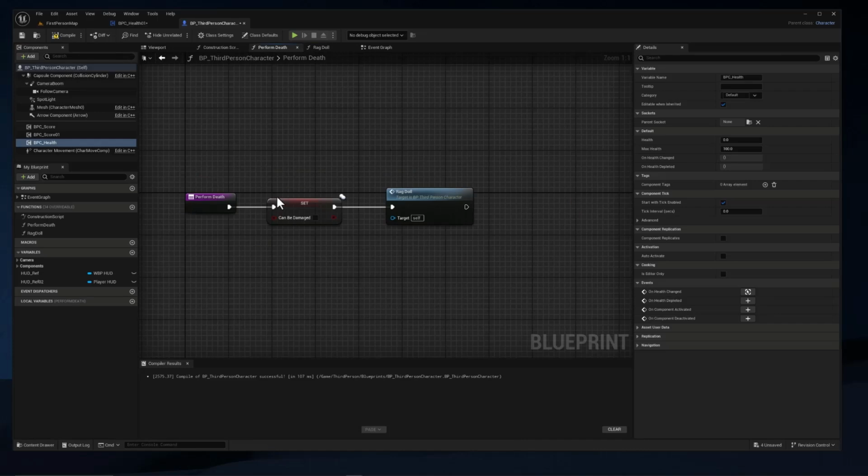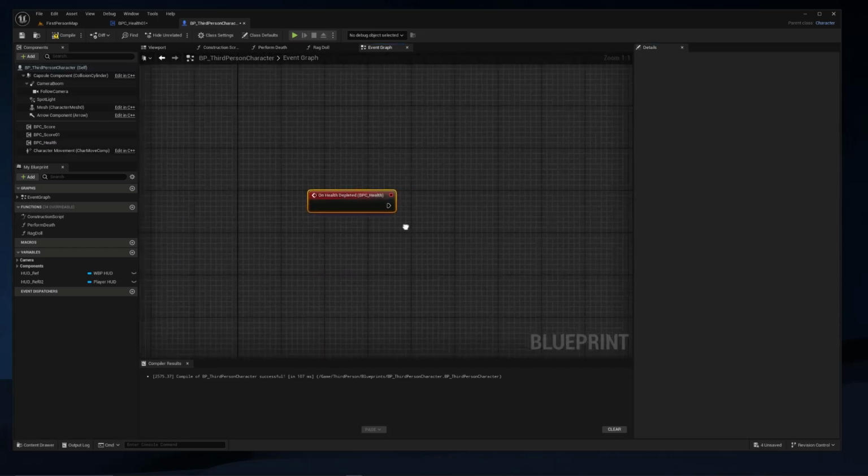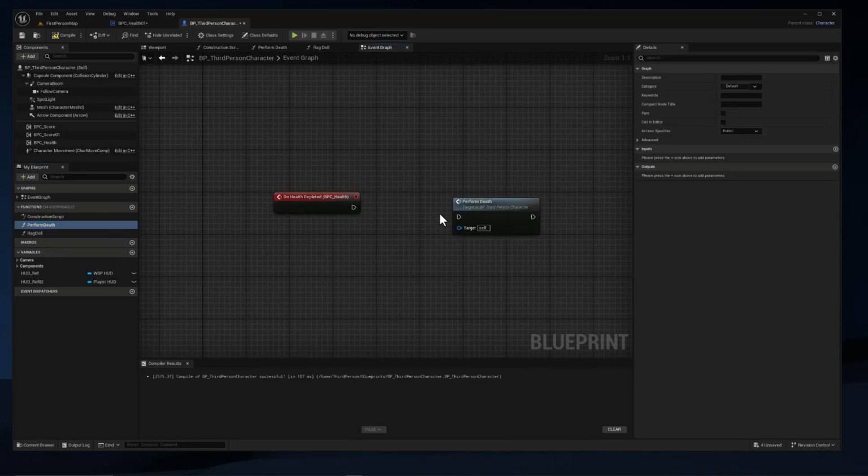So let's return to the event graph, and we're going to add some functionality here. So if you click the health blueprint component that you have here, you now have the custom events that we created in there right here. So we need to select plus for on health depleted. And when our health is depleted, we want to perform death. And that's it for that. Now let's compile and save.